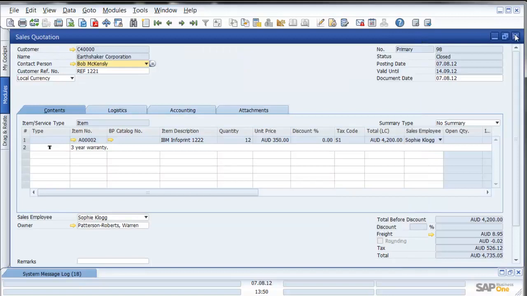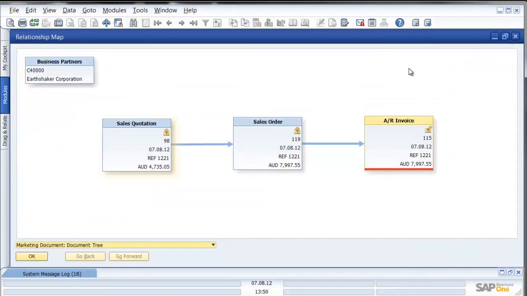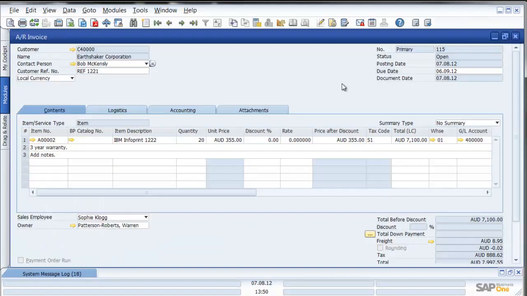So again, just another nice feature in SAP Business One, showing me the relationships between the various documents, between the sales quotation, the order, the AR invoice, with the ability to drill down to that source document and drill around at that point in time.